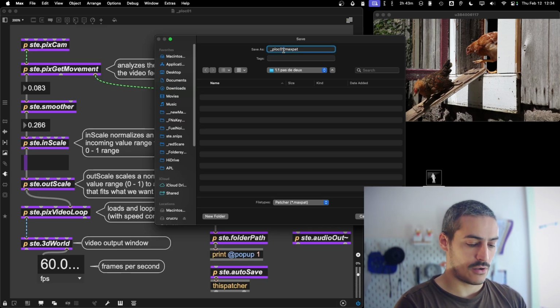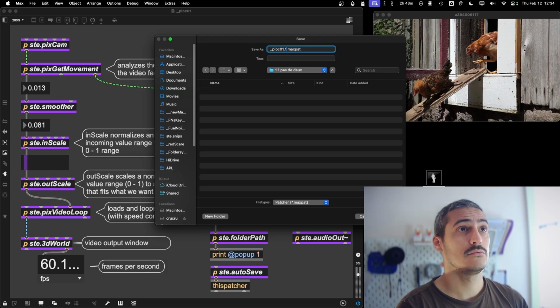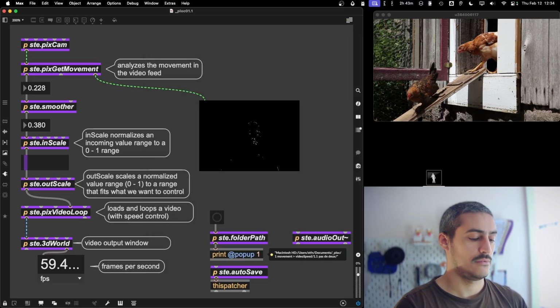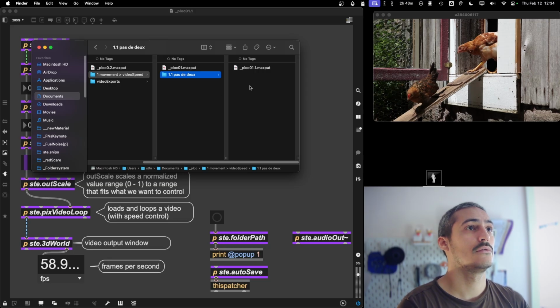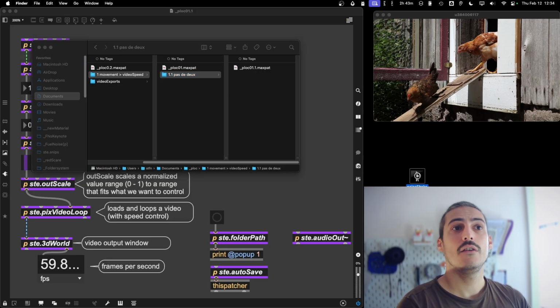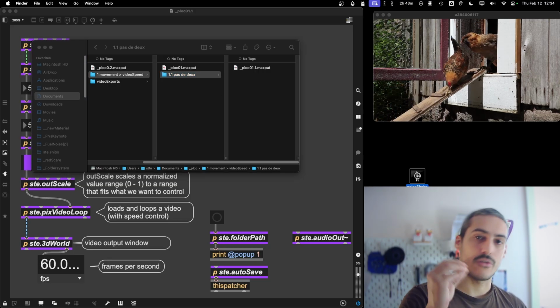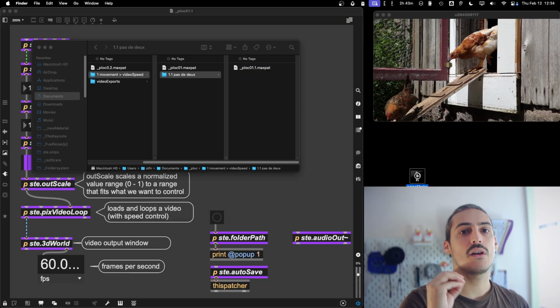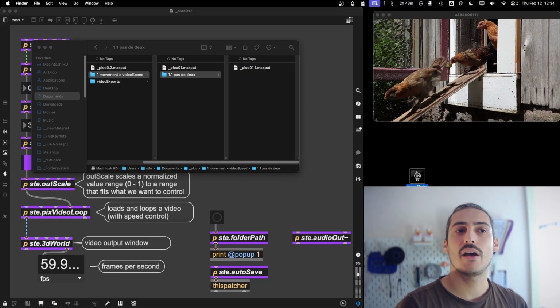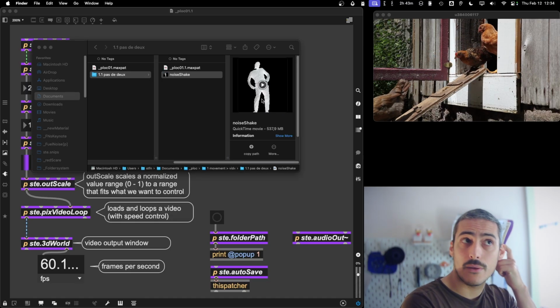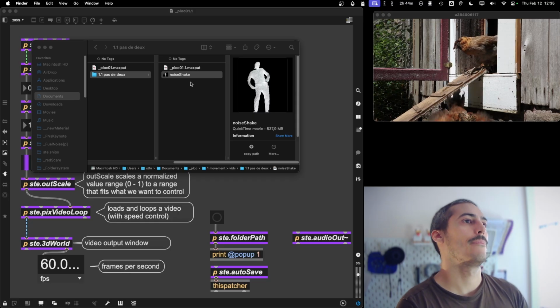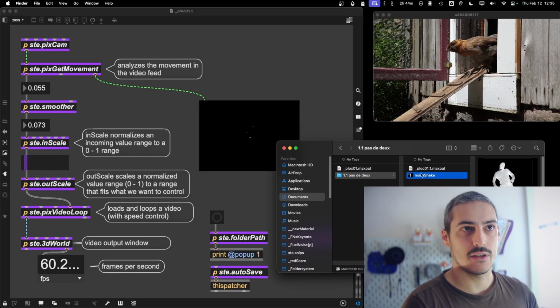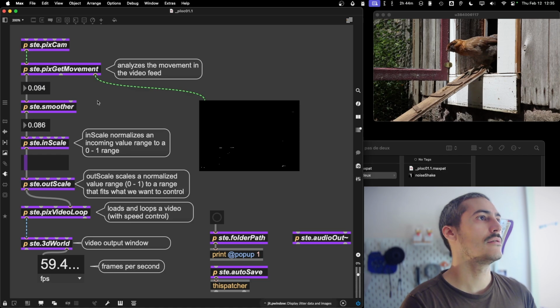This is going to be Ploc 1.1. I'm going to save it. So now we have this folder with my patch. If you want to load a video in your patch, or generally, if you want to have some media loaded in your patch, it's always a good idea to put them together with your patch. Okay, now my video is in the folder, it's in the right place.